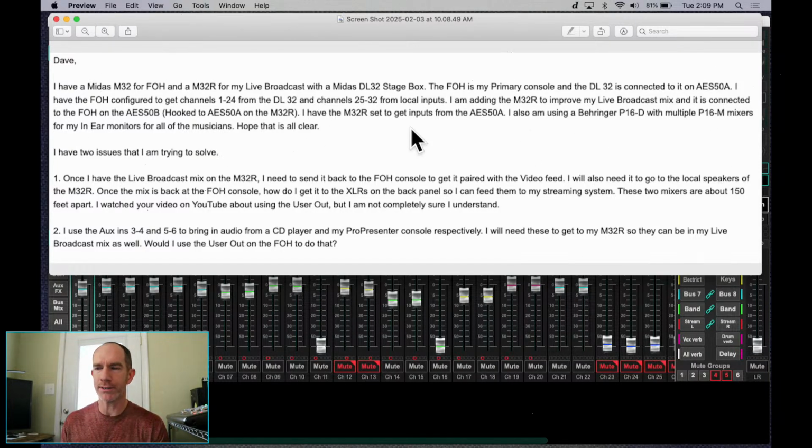When I look at this, it's not a horribly confusing or complicated setup, right? You've got a stage box feeding some of those inputs, as well as local inputs, into a main console. You're going out of that main console across AES50B and down to your other mixer. Also on that main console, you're feeding some P16s. Pretty standard setup. Now, he says he's got two issues. Let's keep reading and see what we find.